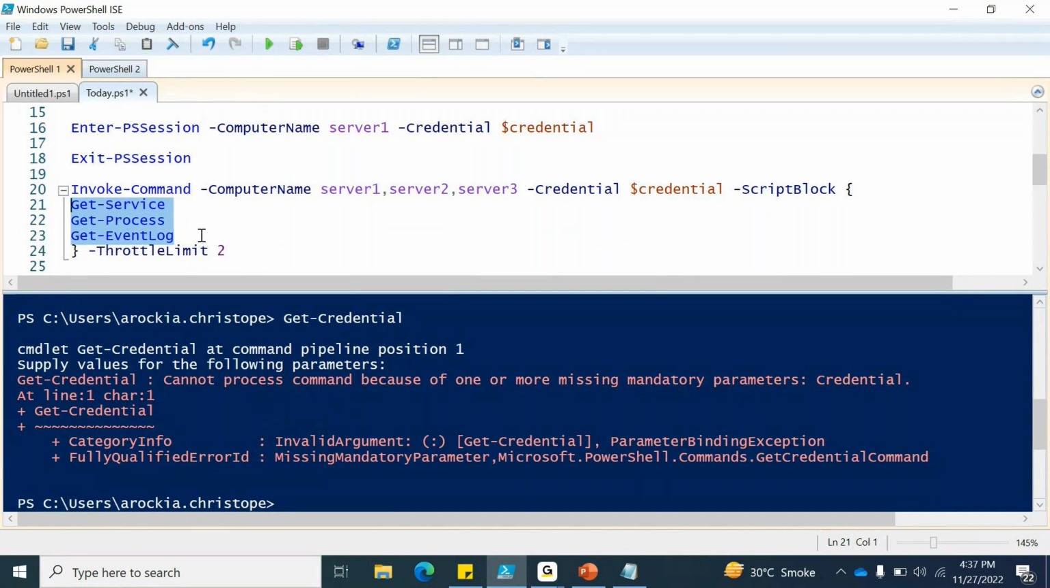So if you want to check only the single command, you can pass it. It's not an issue. You can pass it within the same line. And if you have an entire script supposed to execute on the remote machine, you can mention the entire script here.